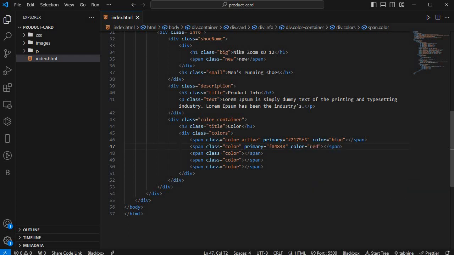Okay, the next one we have 29B864. Then we have green, if I'm not mistaken. Then the next one will be that for orange. Ctrl V. The primary color should be orange. We have FF5521. Then we have orange. Then we have the last one.